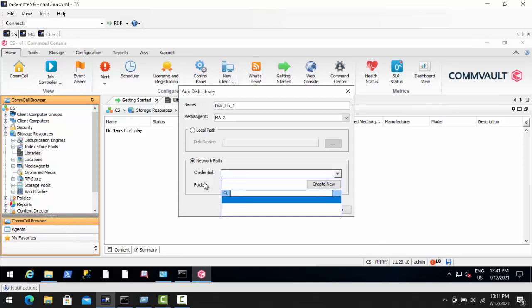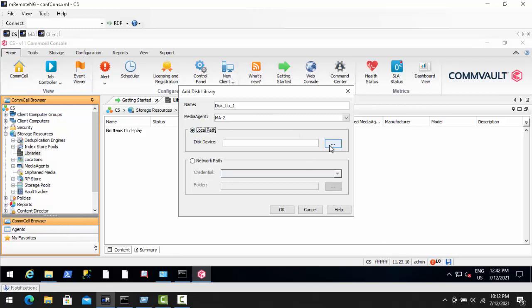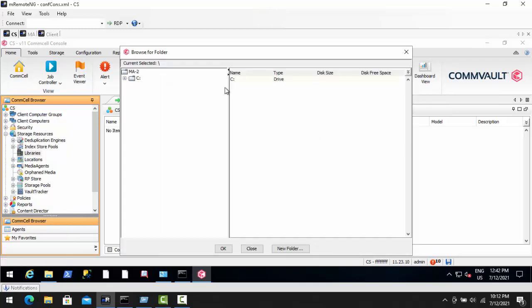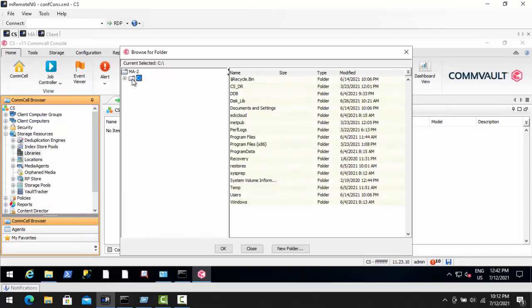For a network path, you need to mention the credential. Then you need to mention the network path. As I said, I will be creating the library on the local path here. You need to select local path. Click on the three dots, that is nothing but browse. As soon as you click, it will connect to the media agent.